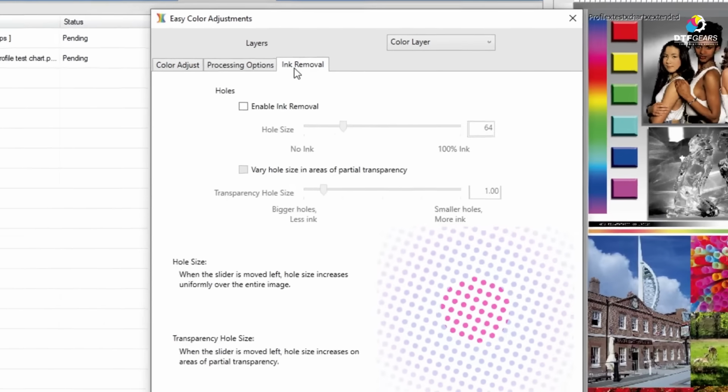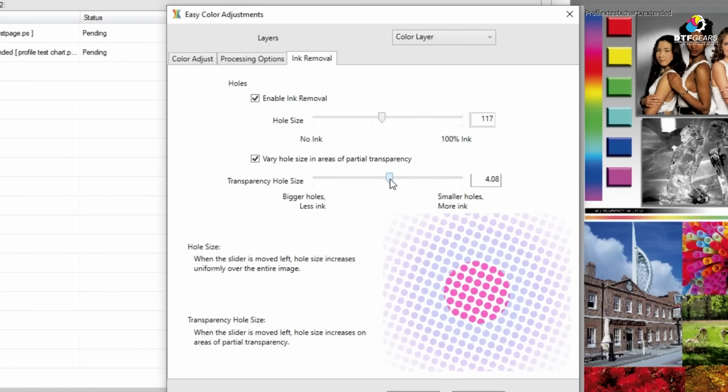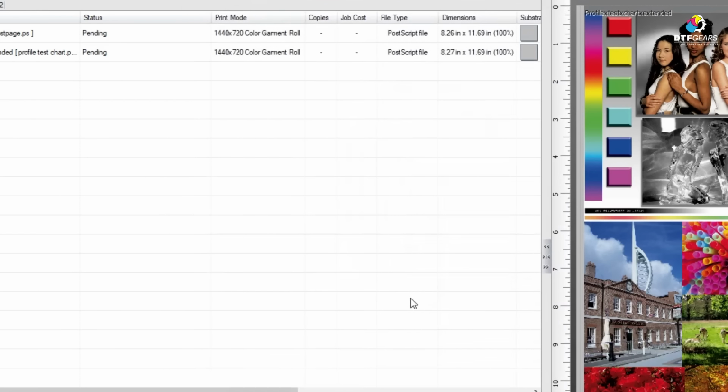The last tab is Ink Removal when using rasterized images. Here you can set the hole size, including in areas of partial transparency. Ink limiting can also be controlled in the queue properties.